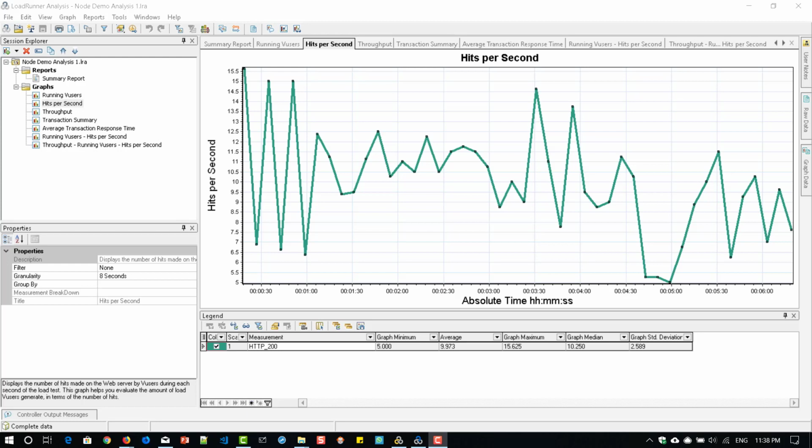In analysis, hits per second will always be plotted between the time and the hits per second. So time will be on the x-axis and on the y-axis you will get the hits per second. Hits per second is nothing but the number of HTTP requests made by the users during the execution. So in this graph, if you plot at every second, you can see some hits per second. Maximum it is going up to 15.5 and the least is going below 5. So remember, whenever we are talking about hits per second, it is nothing but the HTTP requests.